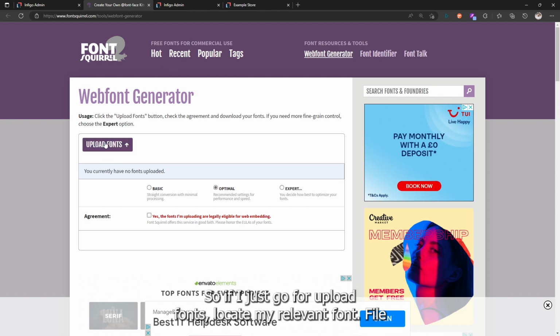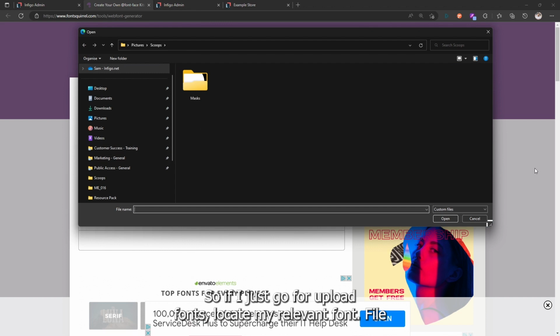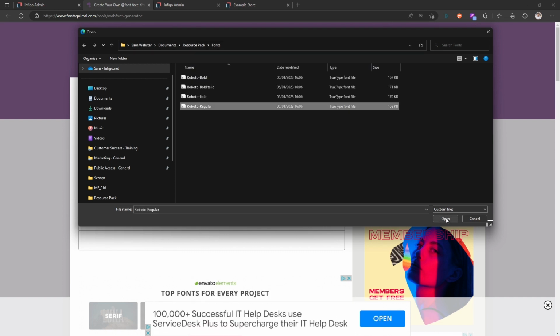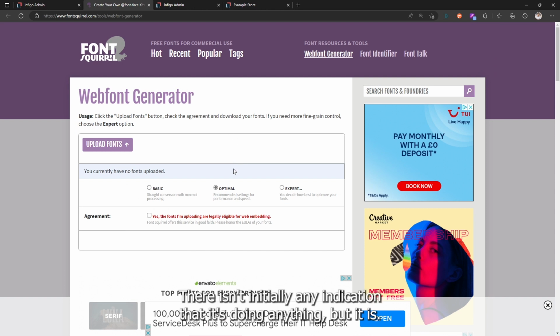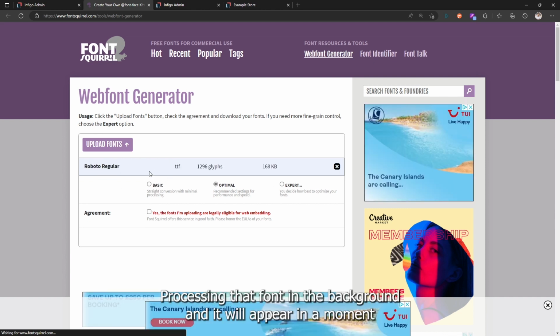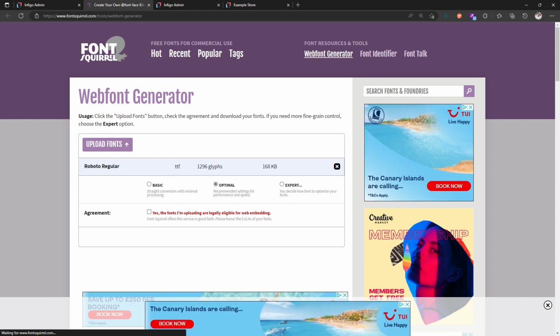So if I just go for upload fonts, locate my relevant font file and click open. There isn't initially any indication that it's doing anything, but it is processing that font in the background and it will appear in a moment, like so.